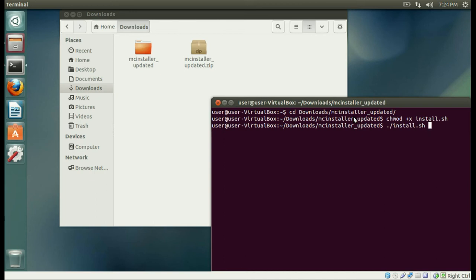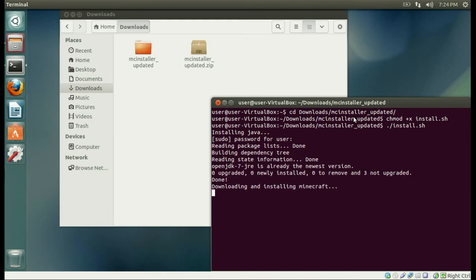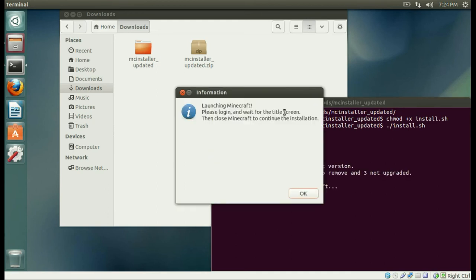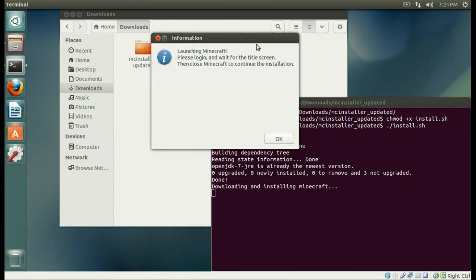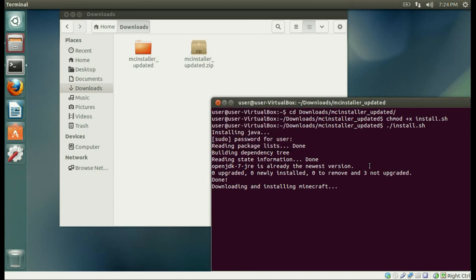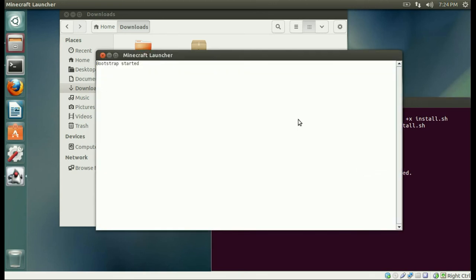Then ./install.sh. I've already installed Java on this virtual machine, but this script will also install Java for you. I just already did it for this video in order to skip all that waiting. If you don't have Java installed, it'll do that as well. This will come up after you run it, and first it's going to install Java, so it might take a little longer for this to come up for you. But this will come up, just tell it OK, and it'll open the new launcher like this.